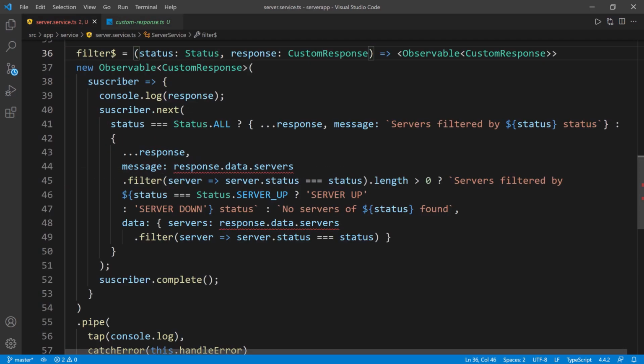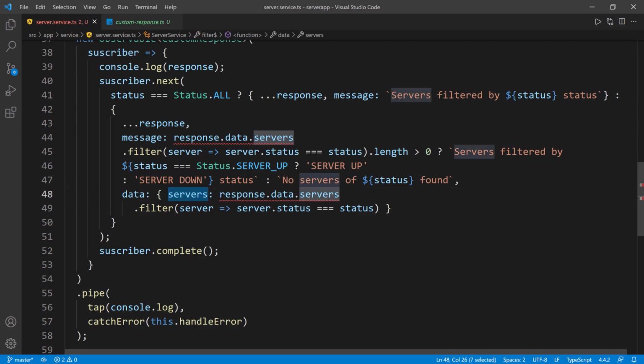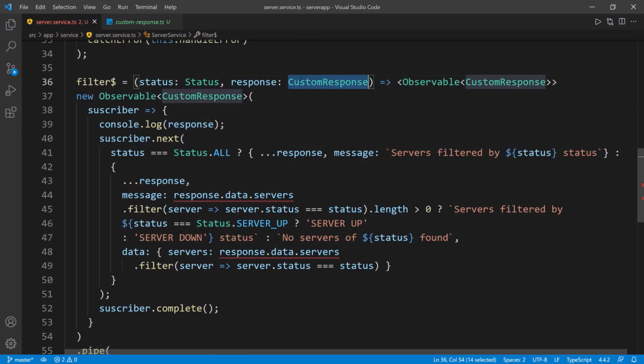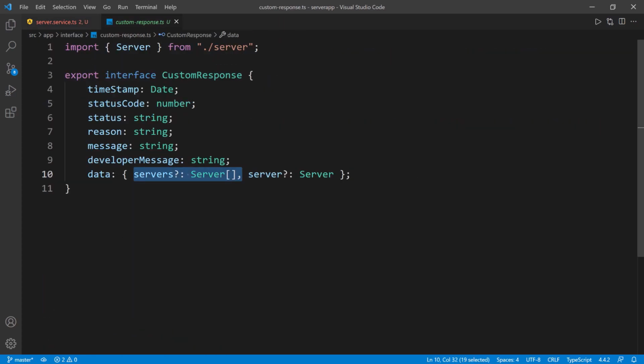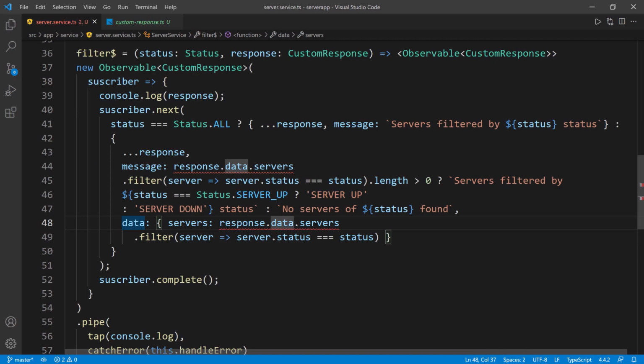So inside of here, we're going to say for the servers, we're just going to get the response. So whatever we got from the caller of this function, grab the data, which is going to be this data, and then access the servers. You can see here for the servers, we're just going to go ahead and filter everything by whatever status they pass up here, just using the same filter array method.